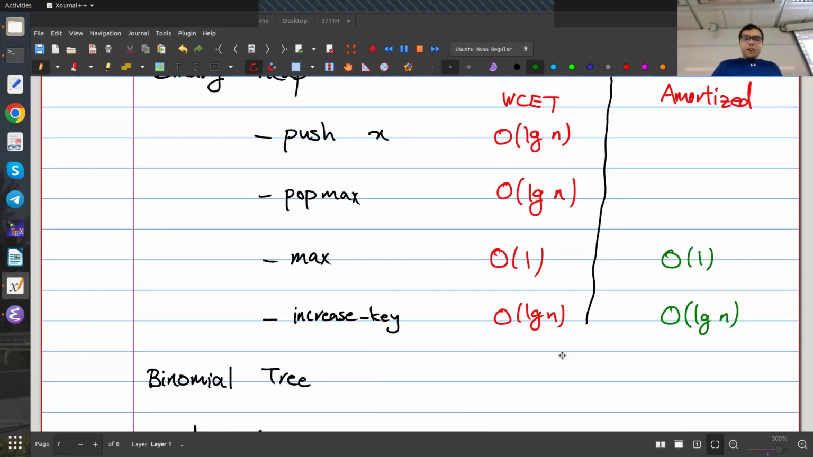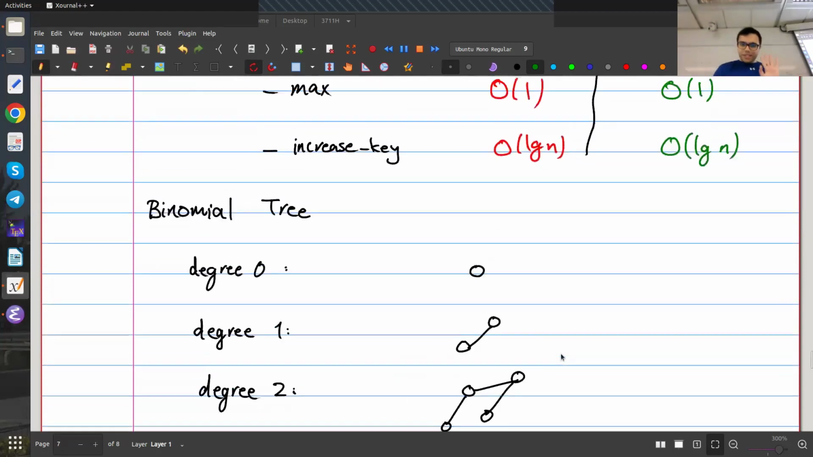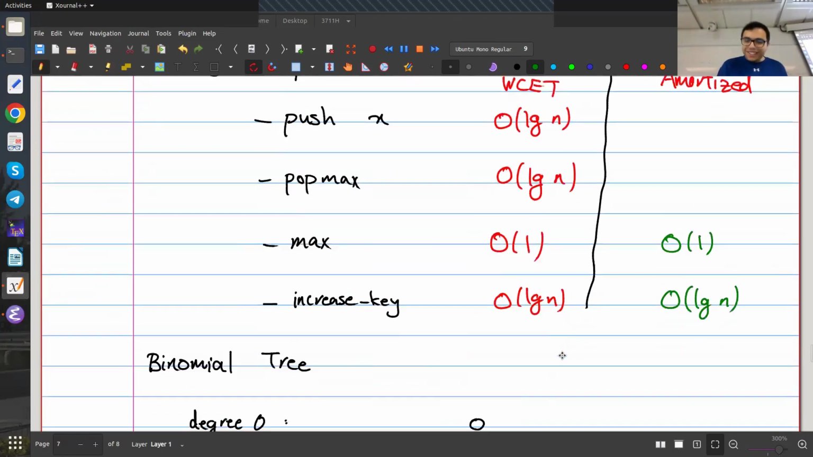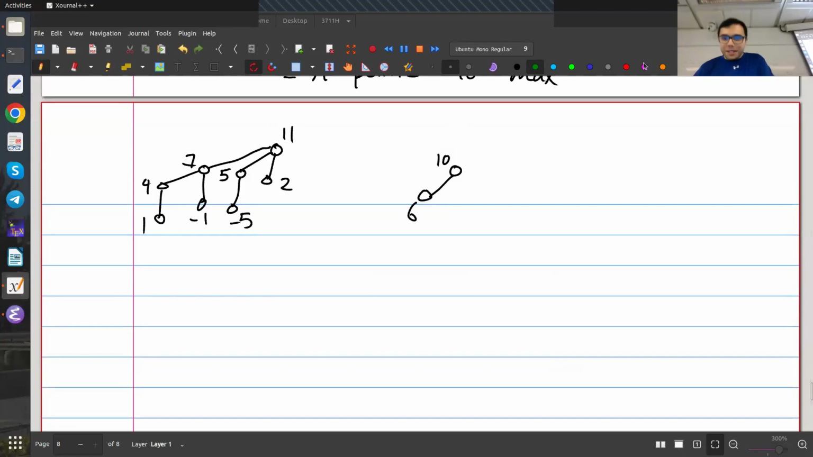Pop max. If I want to remove the max, how do I remove the max element? Well, this is a little bit trickier, so let me come back to it later. Let's do push. Push is easier. Let's say I want to push some element here. For example, I want to push, let's say, 8.